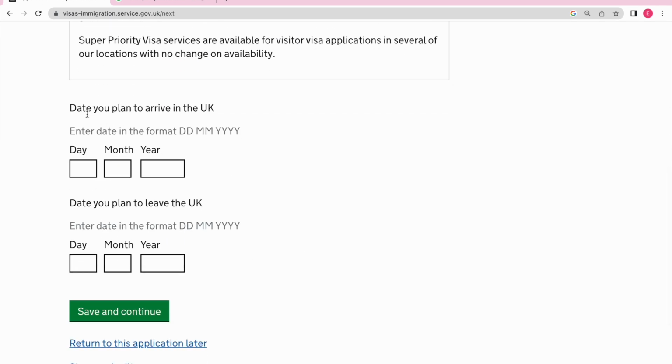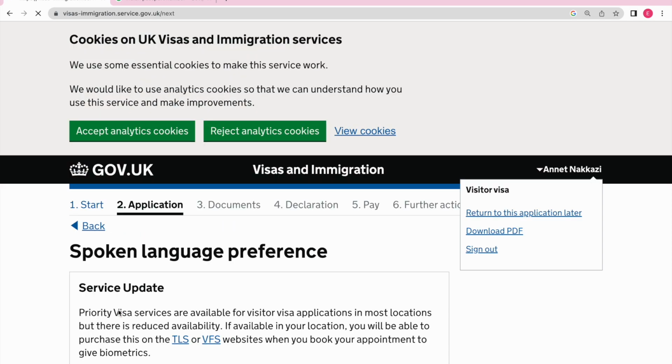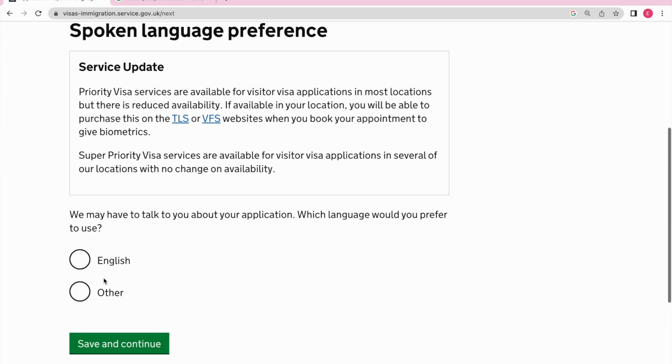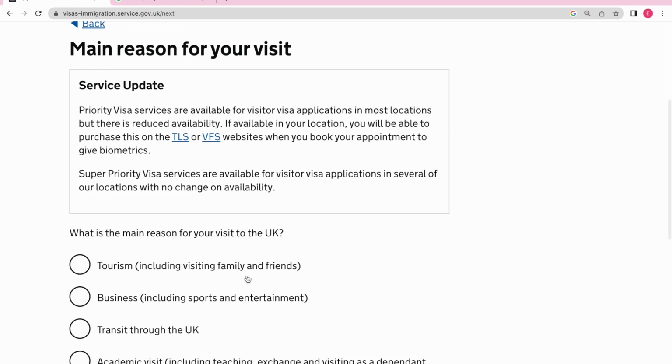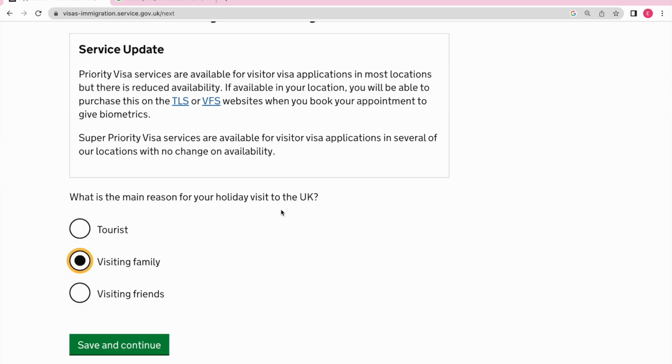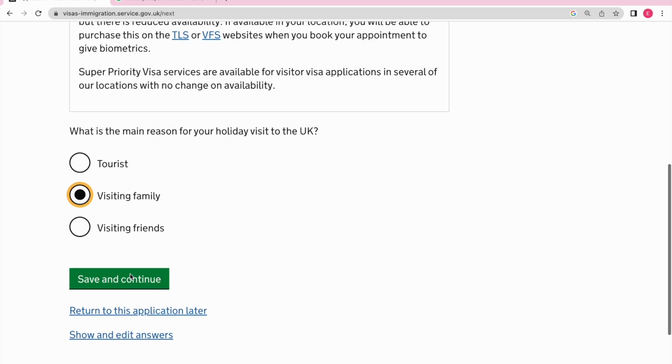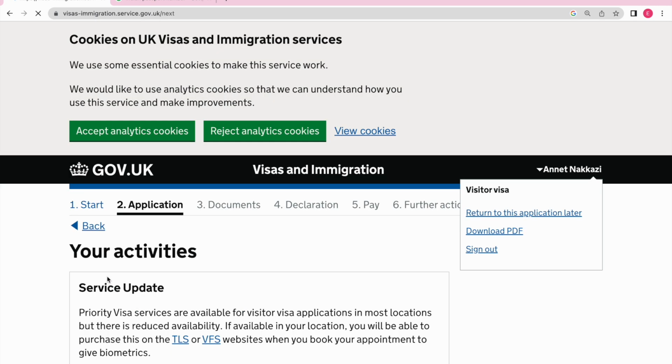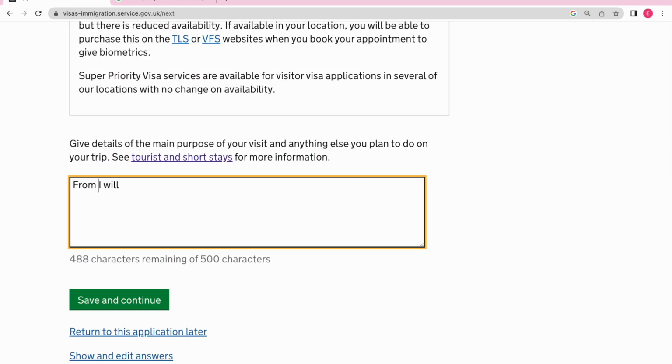Date you plan to arrive in the UK. Let's just use the same date. Let's say... Spoken language a preference, English. Main reason for your visit, tourism. Let's say visiting family. Visiting your sister, right? Your activities from 27th to 30th.